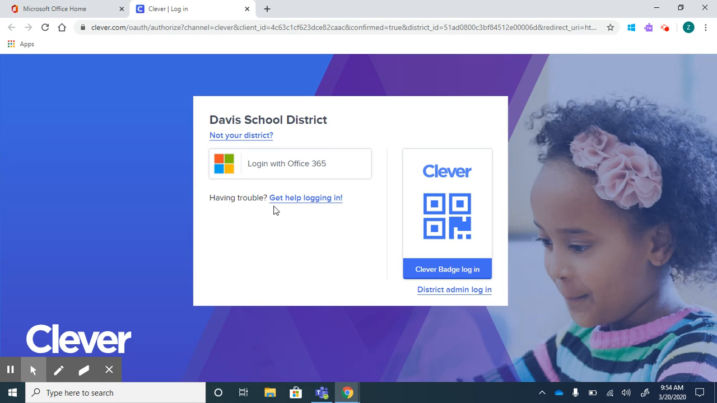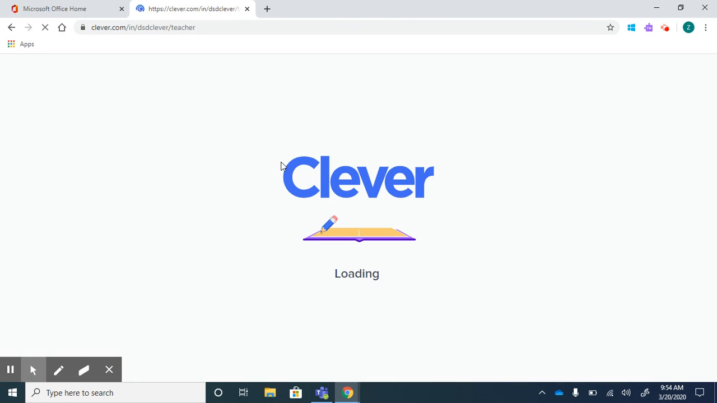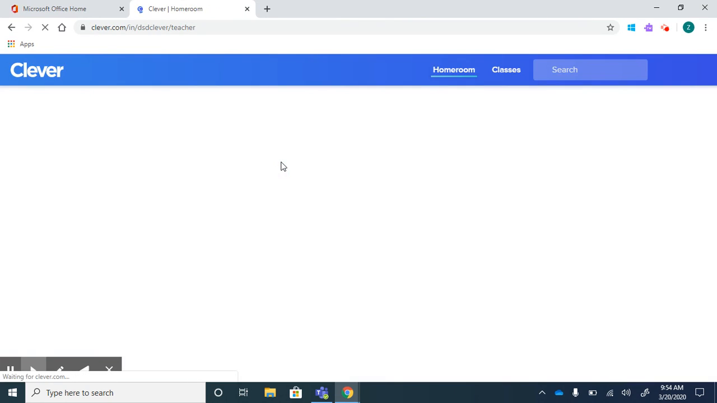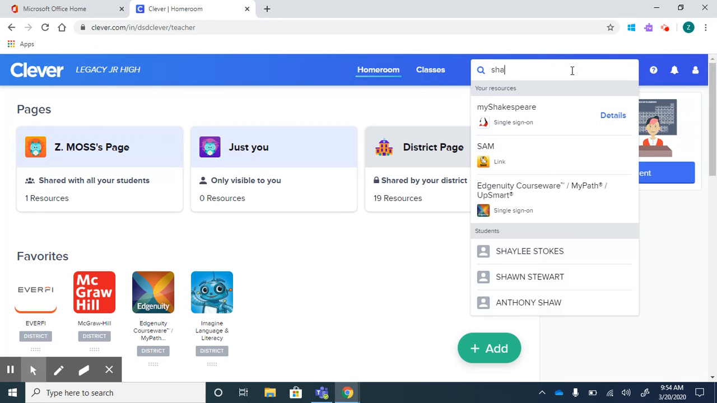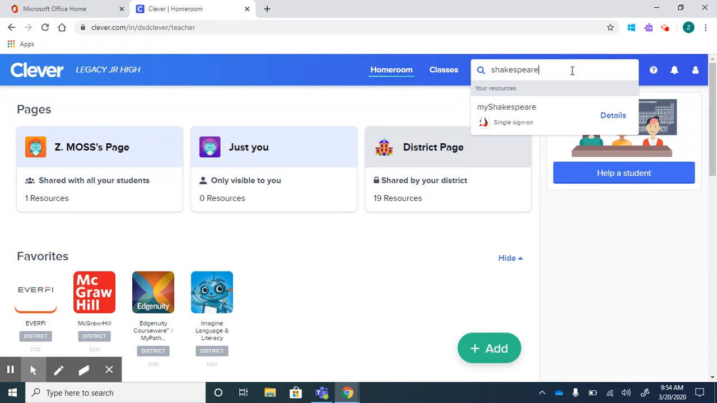It might ask you to sign in and just click sign in. And it's all your school stuff. See right here, log in with Office 365. It might make you type in your username and password. You guys know what that stuff is. That's fine. Then when you get to this page, you're going to come up here and search for Shakespeare. And it's going to probably bring up this myShakespeare. That's what you're going to click on.